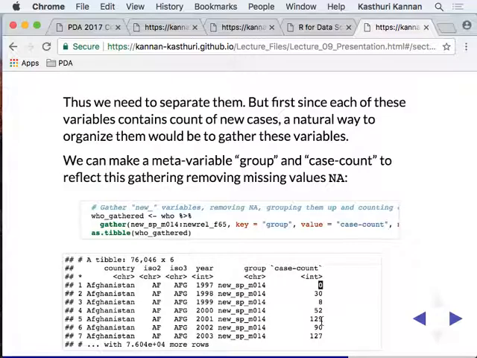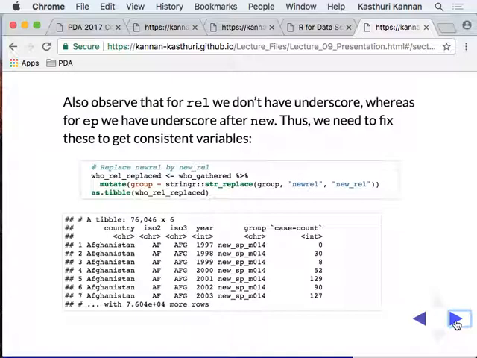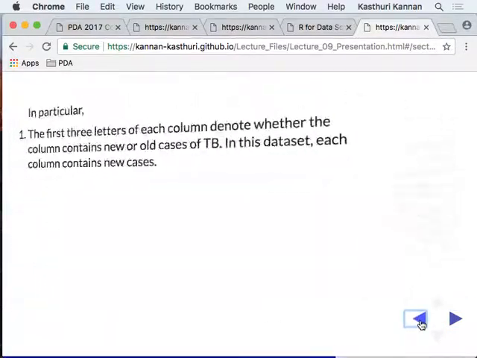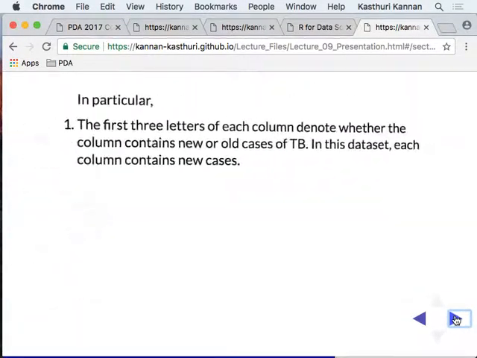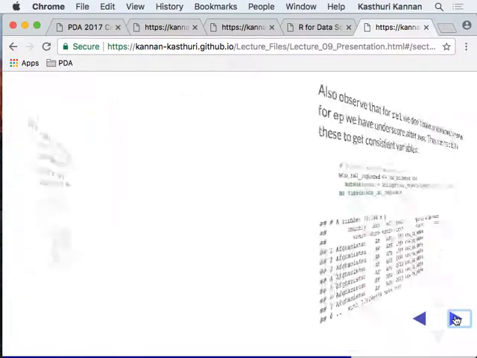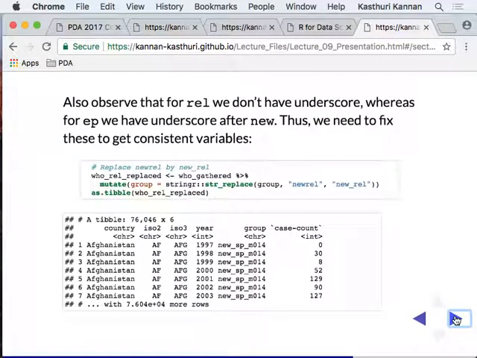Actually, it's how many cases per year. This is a more natural way of looking at the data than having that big table. Also, we observe that for rel, we don't have an underscore for relapse, whereas for EP, we have an underscore. If you look closely at this data, for new relapse you don't have an underscore. For EP and SN, we have an underscore. So we may have to separate those things out. That is one of the things that we may want to do. Thus we need to fix that to get consistent variables.